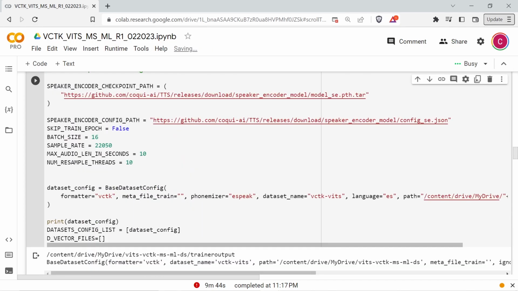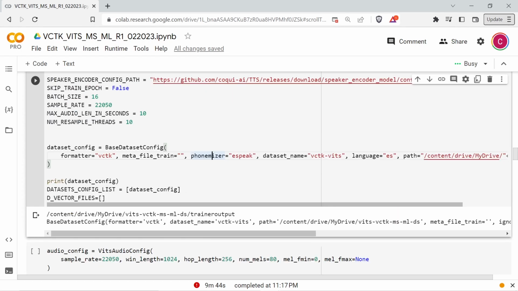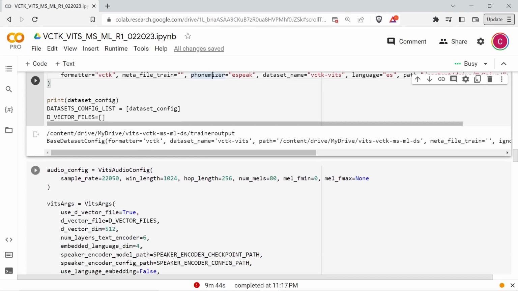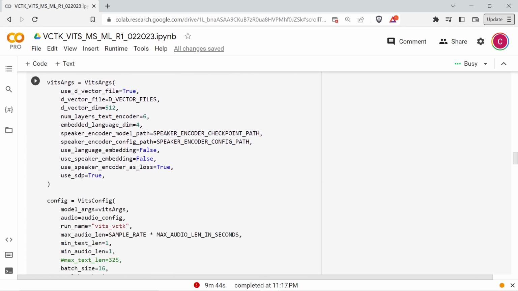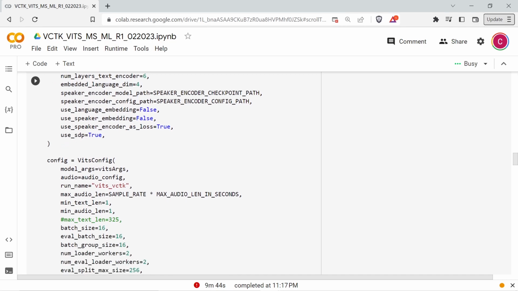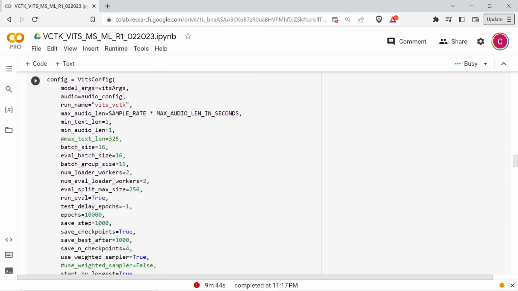The next code block has the dataset configuration. Here you will need to set the dataset language using the language code and choose if you're using a phonemizer or not. If not, leave the phonemizer field blank. The next block is for configuring the model arguments. Read the VITS documentation on the Coqui site and the VITS models research paper for details on what each of these does. For this notebook, enable the speaker-weighted sampler by setting the use weighted sampler option to true if training more than one speaker, and set it to false otherwise.